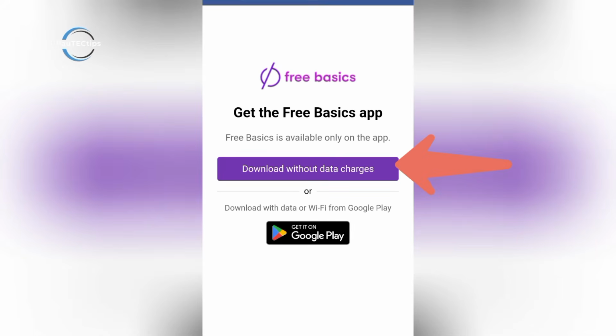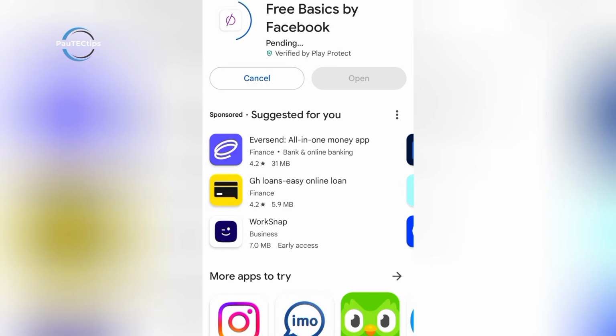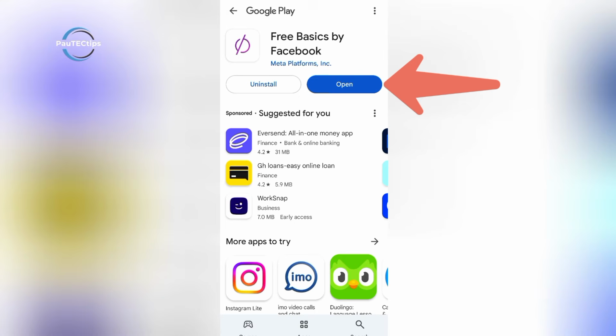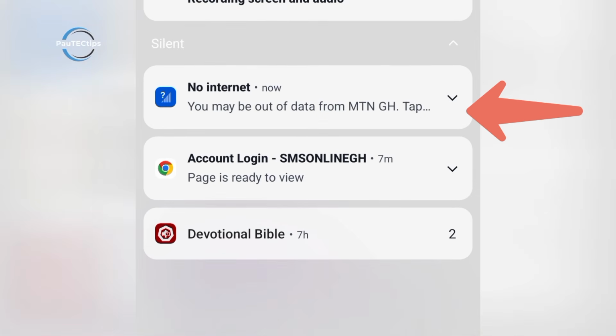The final powerful zero-rated service for today is Facebook Free Basics. This app provides free access to essential websites even when you have no data. It's available in countries like India, Nigeria, Kenya, Ghana, South Africa, and more, depending on your mobile network. Supported carriers include MTN, Airtel, Vodafone, and Tigo, among others.